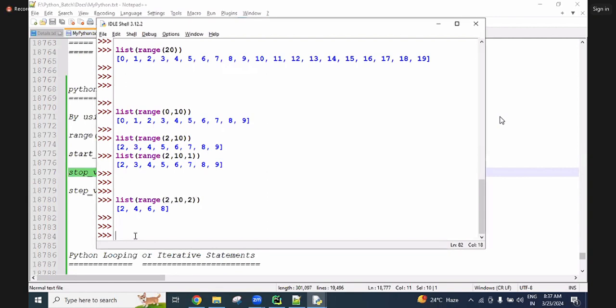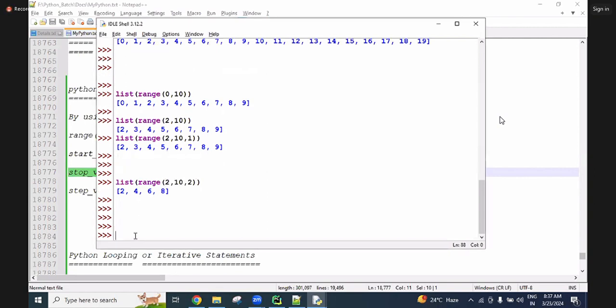Okay, now next comes another one. Here I don't want 0 to 9. I want 9 to 0, in the downward direction. Descending order I want.